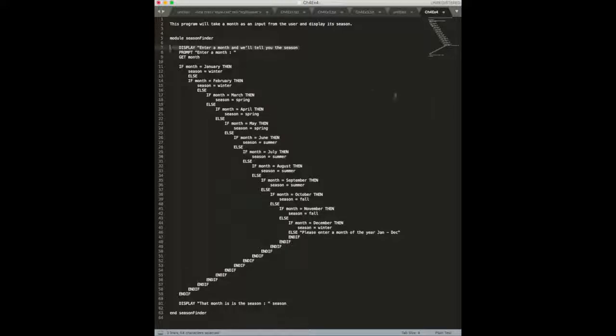So first and foremost, on line number 7, with good user-facing design, we want to let the user know what our program is doing. So we're going to display to the user, enter a month, and we'll tell you the season. Next, we're going to prompt for the user to enter a month. That's on line number 8. And then line number 9, we're going to get a month.